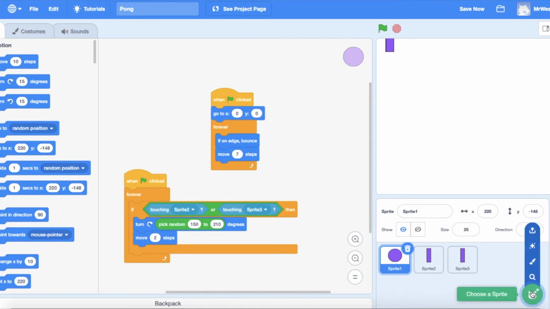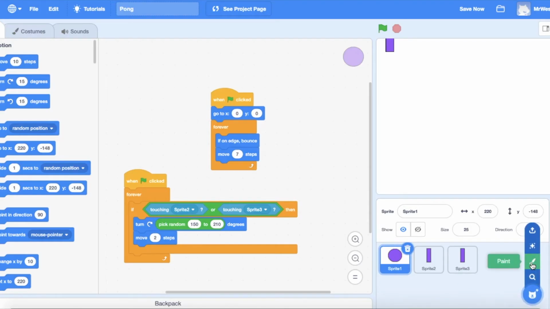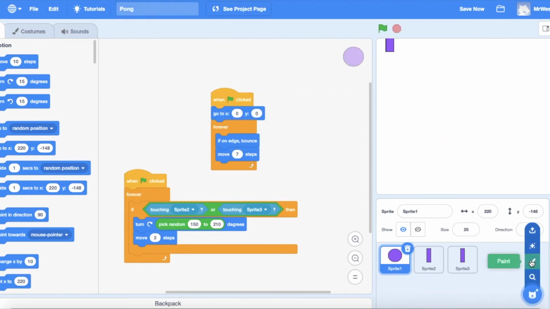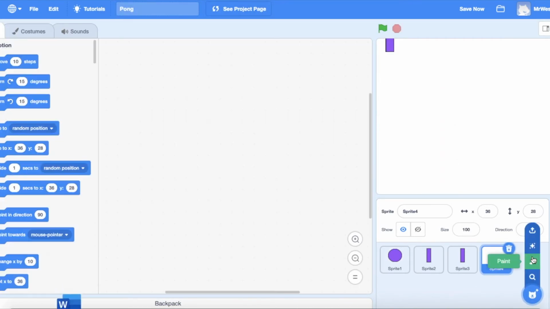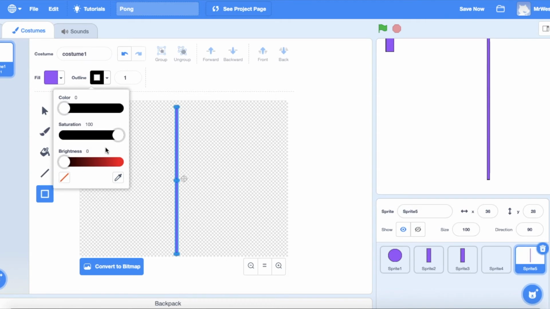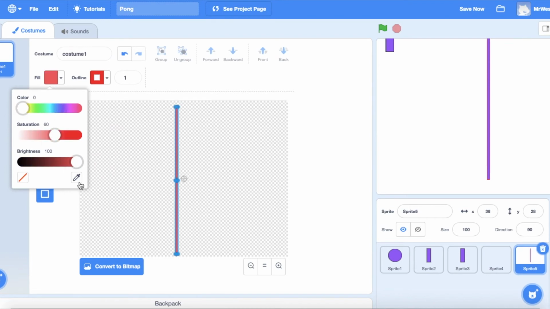What we're going to do is make a new sprite. And the new sprite we're going to make is going to be a really, really long rectangle. It's going to be colored like this. So we're going to make the outline red, and we're going to fill it in completely red.